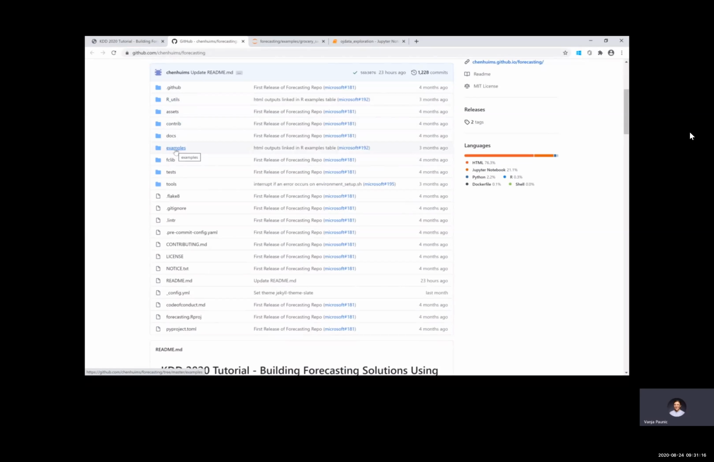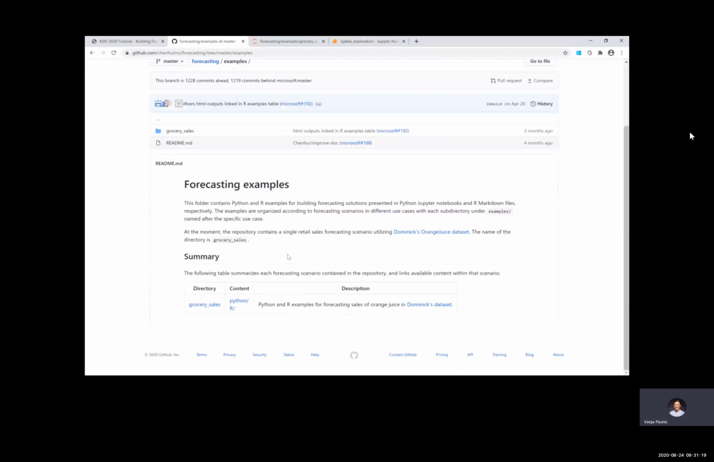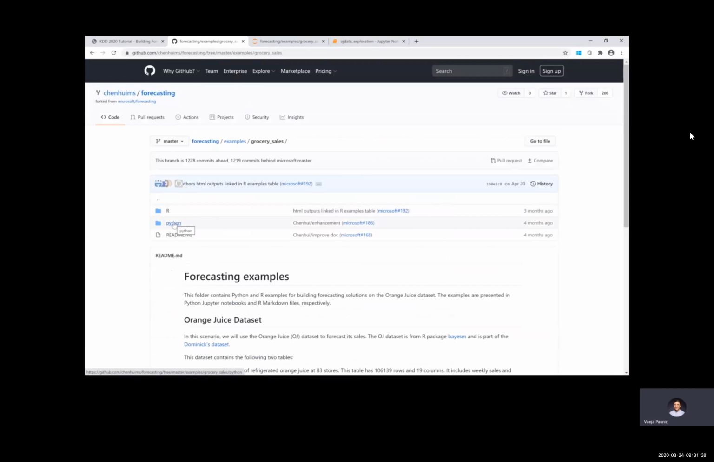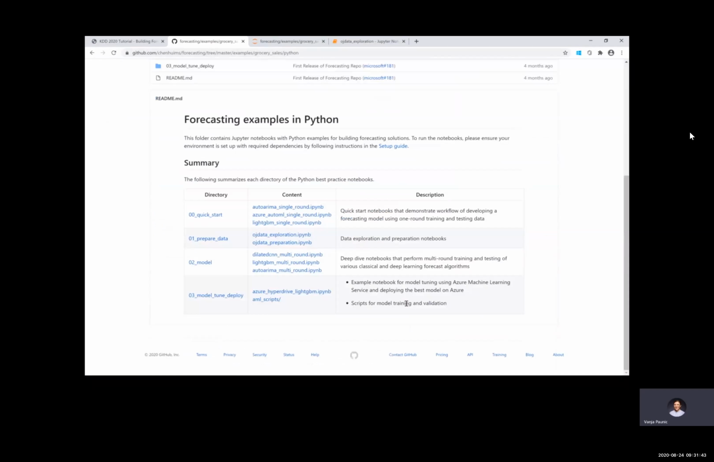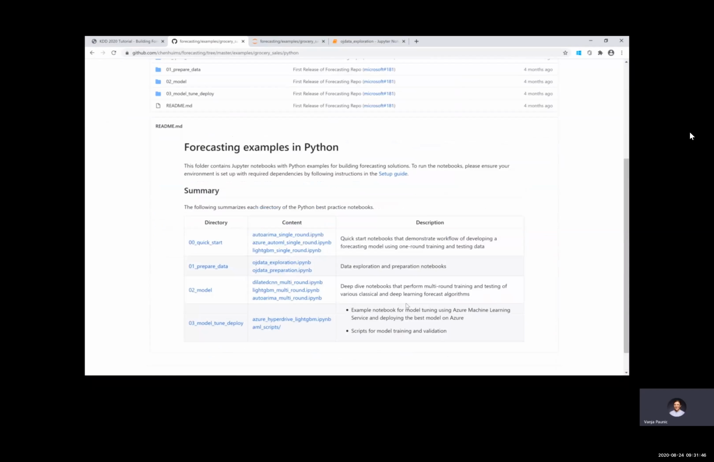If we navigate to examples, we will see that the grocery sales scenario here is the only scenario we currently have implemented in the repository, and that it's using Dominick's orange juice dataset. We have 2 implementations. If we navigate to grocery sales here, you'll see directories for R and Python. If we navigate to Python, we will see a number of notebooks here covering the methods and Azure Machine Learning integration that I've told you about before.